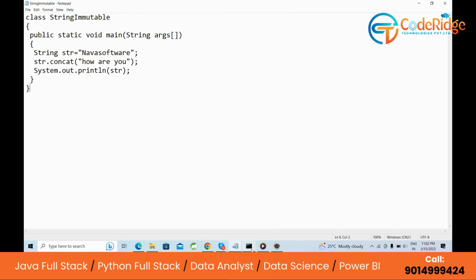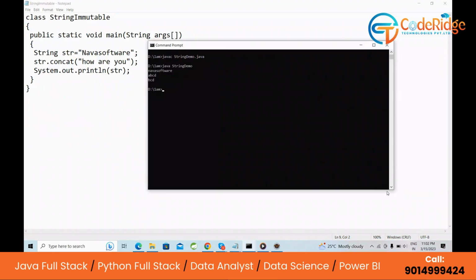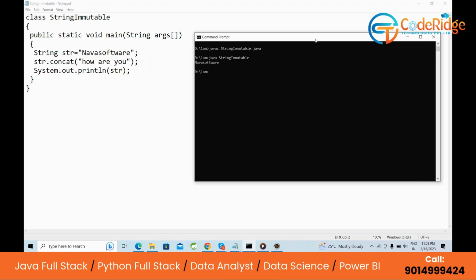Now open your command prompt. Now I can show you. Now you can compile this program. How to compile? javac space StringImmutable.java. We compile first. Next execute java space StringImmutable. This one prints only Java software. Here "how are you" is not added to Java software. This is known as the immutability nature, because the string is an immutable class. That is the default nature of the string.